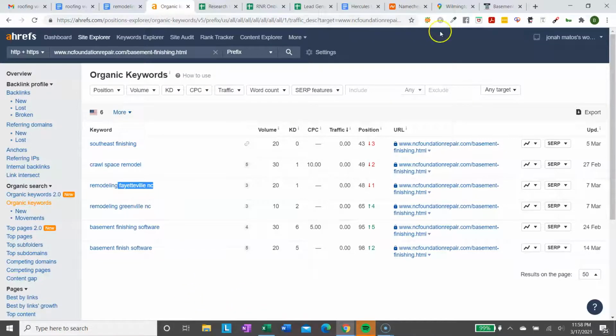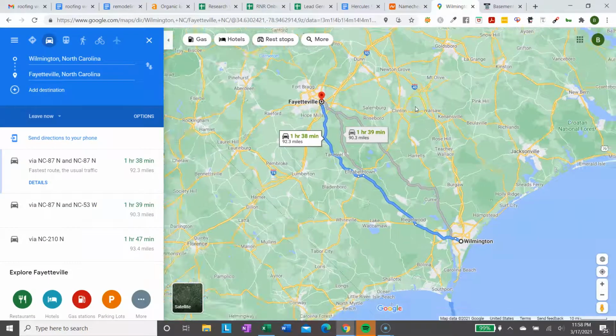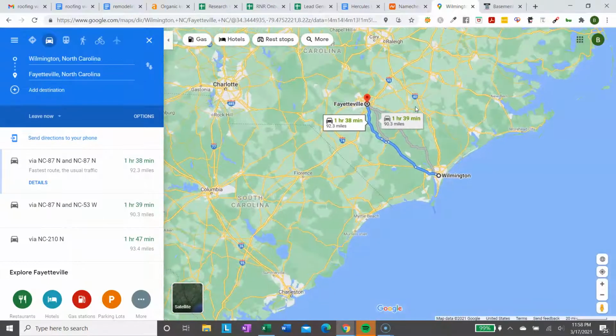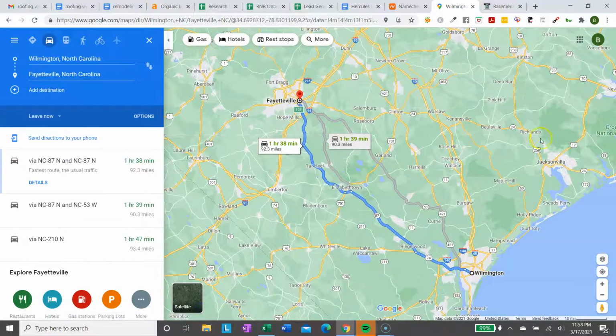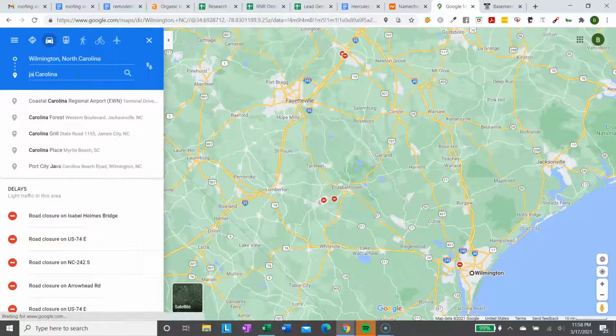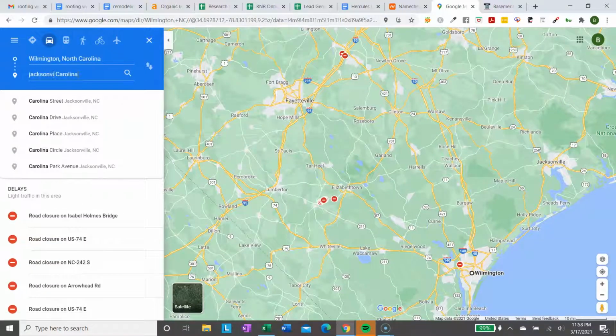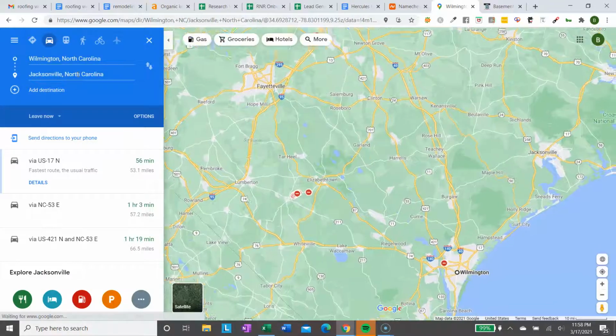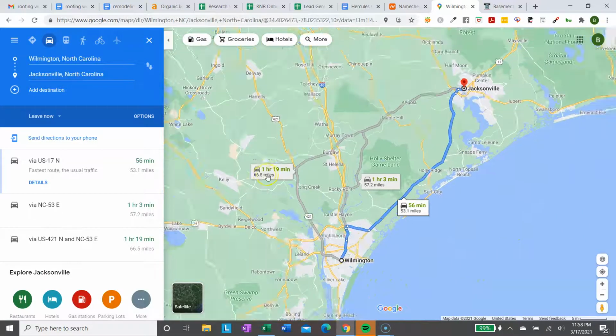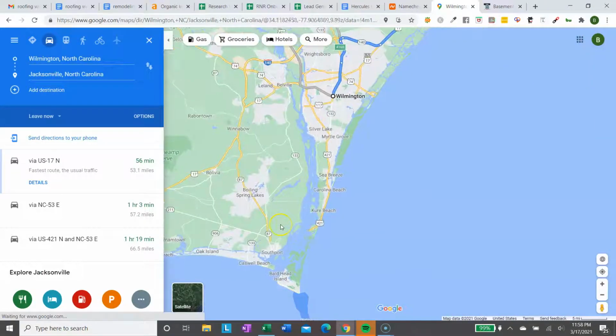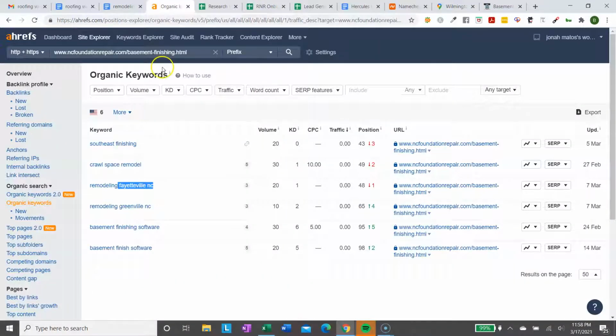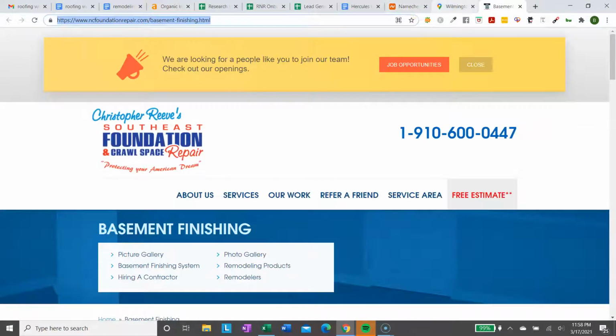What about Greenville? Jacksonville. Let's try that one out. Still an hour. Southport. Yeah, so if we see keywords for Southport, then we could do those. So that's not a very good example.